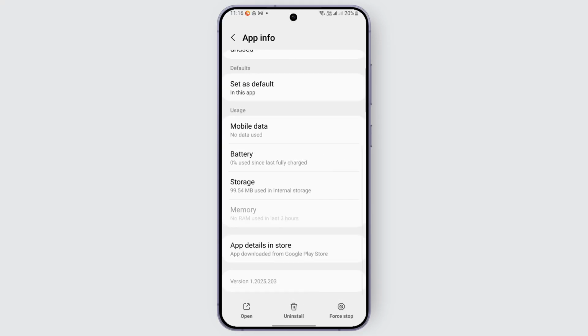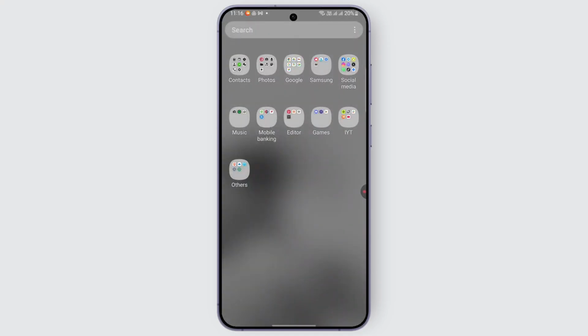Apart from that, look out for this force stop option. You can also use this option to immediately stop the app, though this might not be a permanent solution. You may follow this step and do so. And if you do not use an application, you can just go ahead and uninstall it completely to prevent it from running in the background.